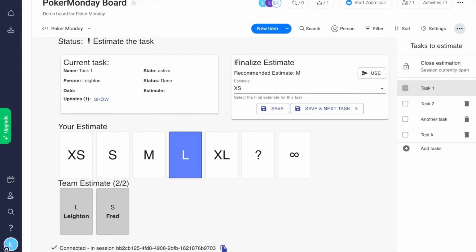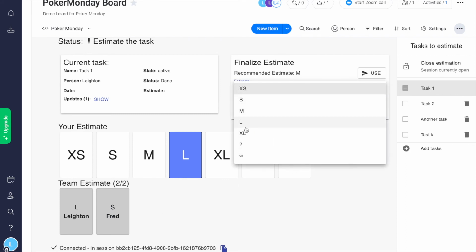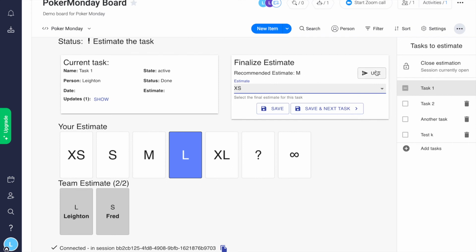The next step here is to finalize the estimates. So we can see here that I estimated large, Fred estimated small. So PokerMonday is recommending the middle ground, so medium, to use in the estimate here. And it will always try and find the average of these. Obviously, this can be overridden with any estimate, which would be done when the project manager discusses why the estimates are different in their planning meeting. So for this one, I'm just going to use the medium one.